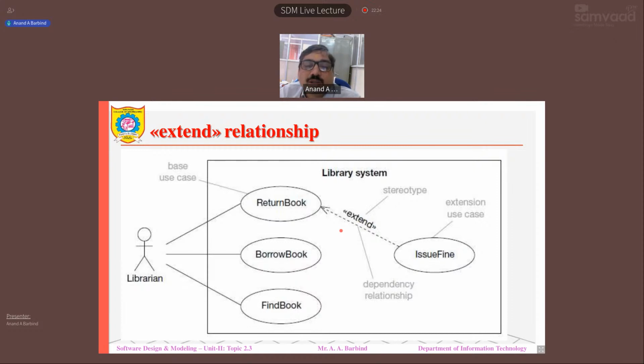The purpose of the use case diagram is to show what the system does, what are the different types of behavior exhibited by the system. And if any relationships are there between the use cases, then that particular relationship is also shown.